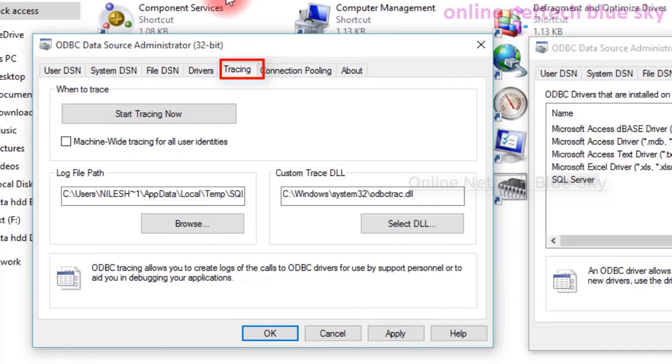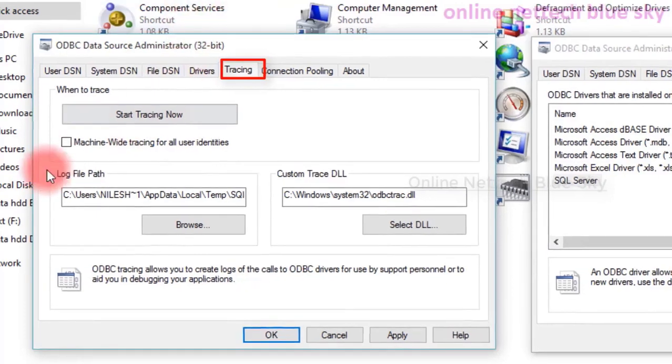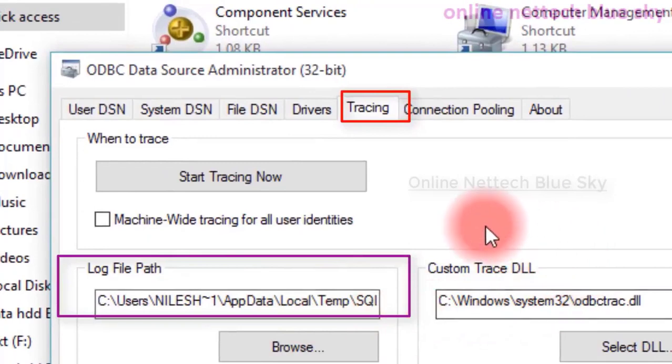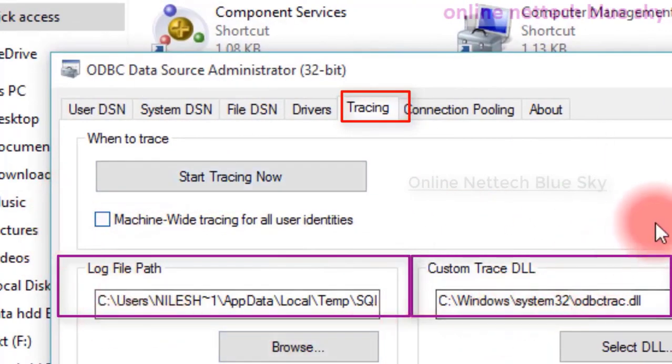Tracing, what is tracing? Tracing means you trace your path: where is my installed file, where is my stored file. You can see here this tab, file partition C, inside username, AppData, Local, Temp, and SQL. This is the log file path.